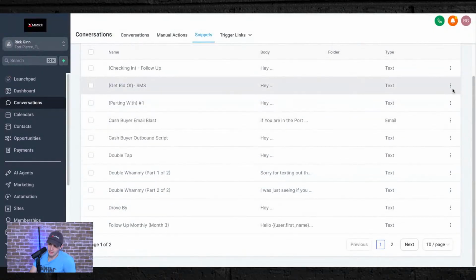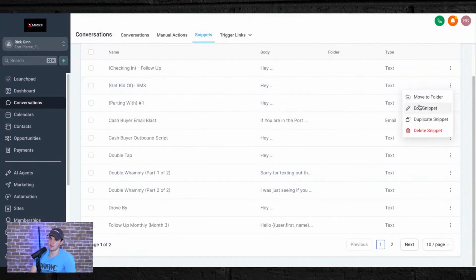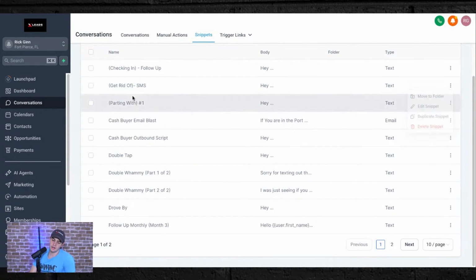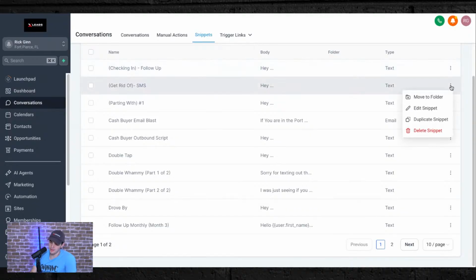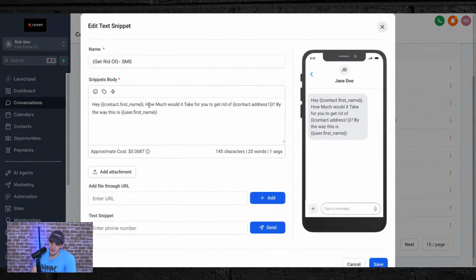So to get rid of SMS issues, I would change my scripts automatically. You've got to remember, we have thousands upon thousands of people every single day that text with the scripts that I have as default. And so Twilio already knows those scripts are kind of spammy. So if you're going to use the script, I would press the dots, press edit snippet, and I would change it.